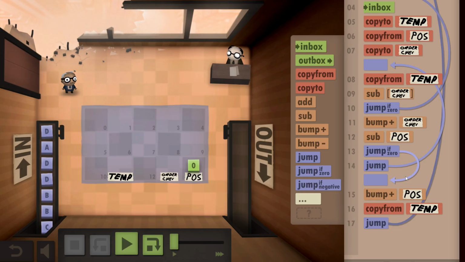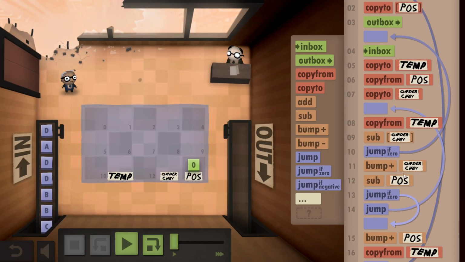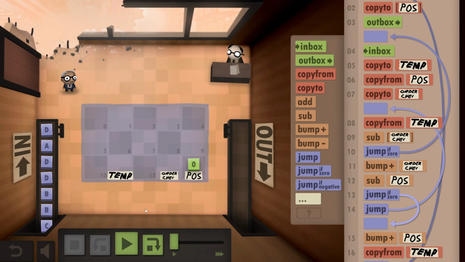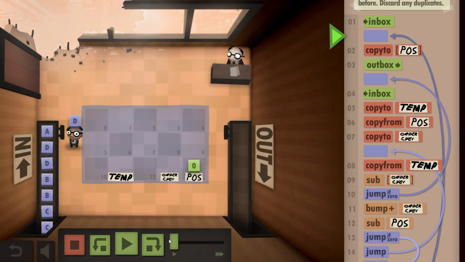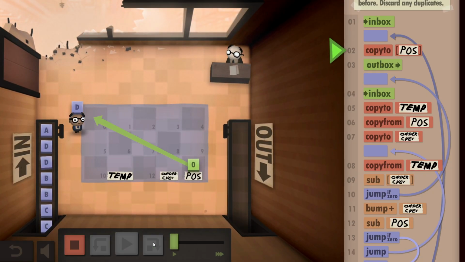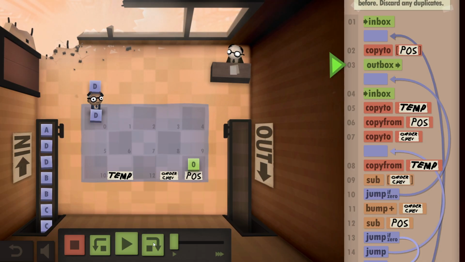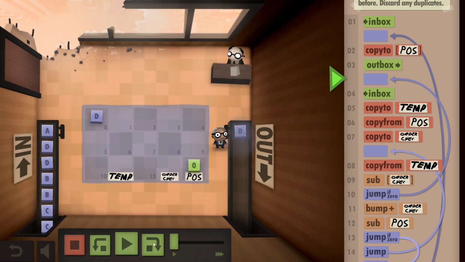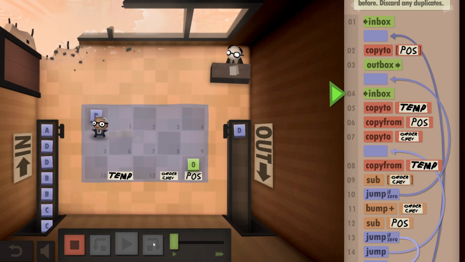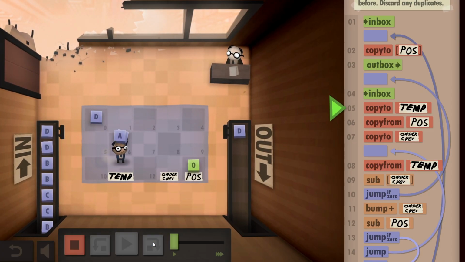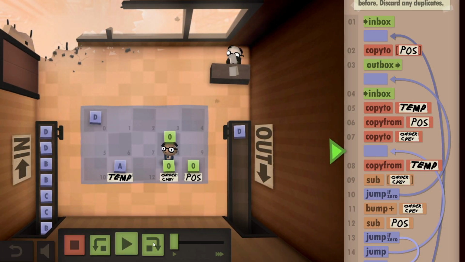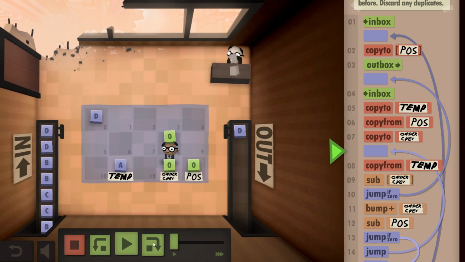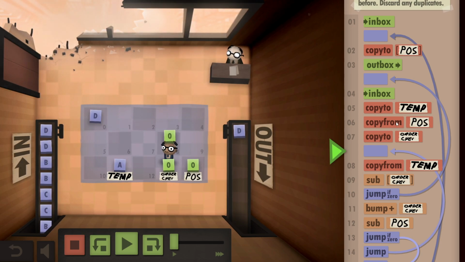Should I play it? Because that's the easiest way to check the mistakes if you play it. Let's do it slow, one by one. You can speed this up, the movement of him. We inbox, we place it in 0 position. Outbox it, take the next one. Place it in temp. Now make a copy. I'm worried about this.